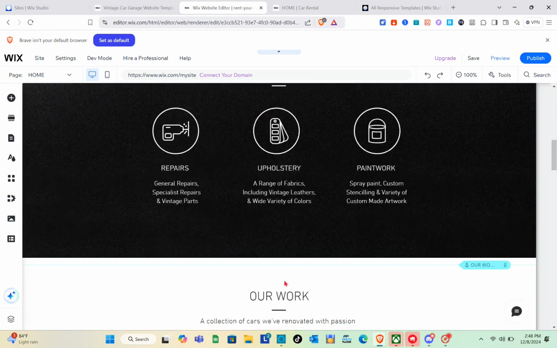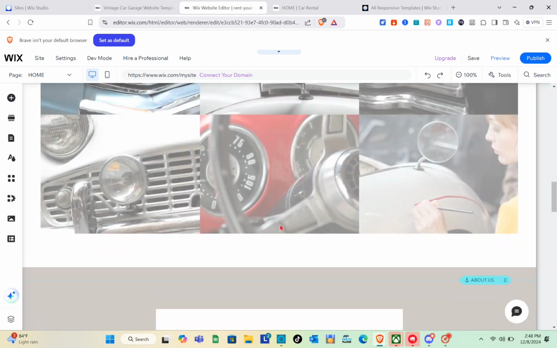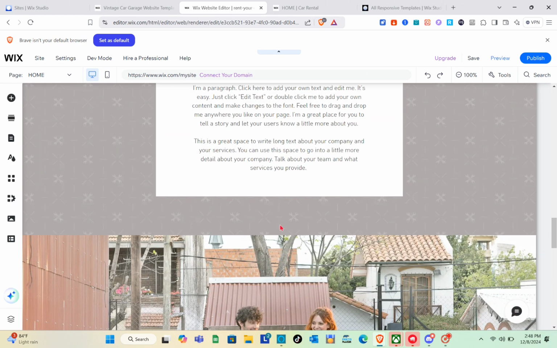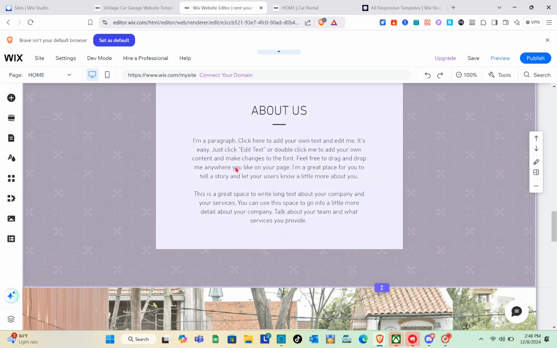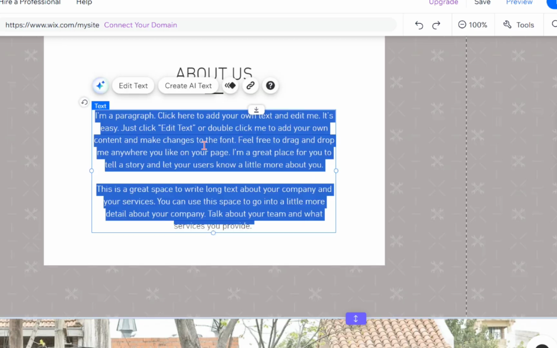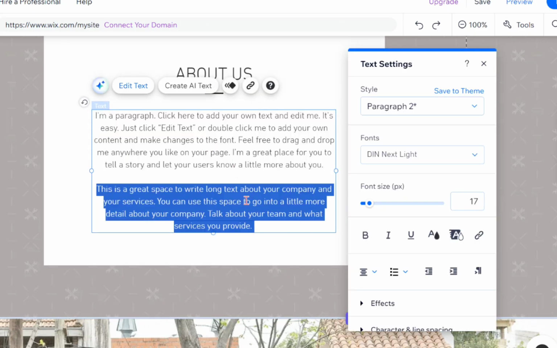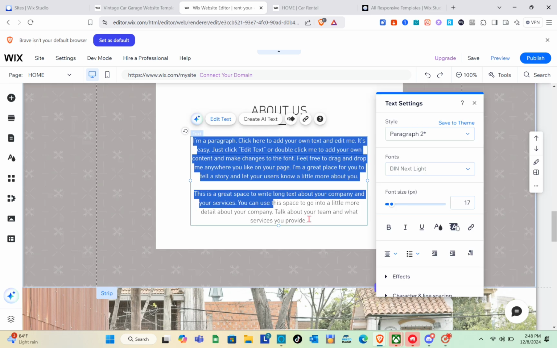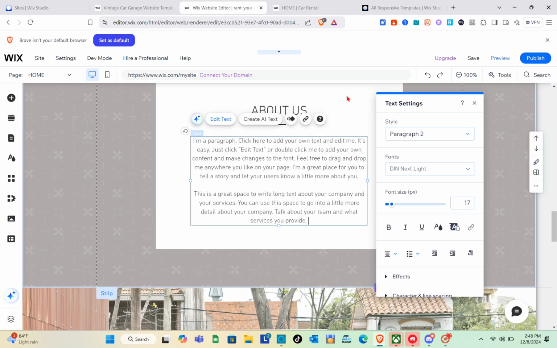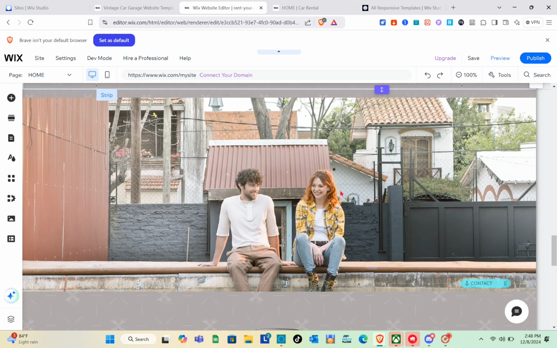Okay, so now that we are done customizing the first section, you just have to do the same to the rest of your website. Okay, so for example, right here in the About Us section, if you wanted to tell something about your customers or you want them to know about your business, you just have to type it out right here.